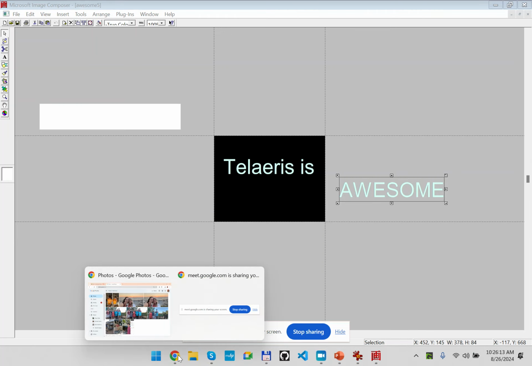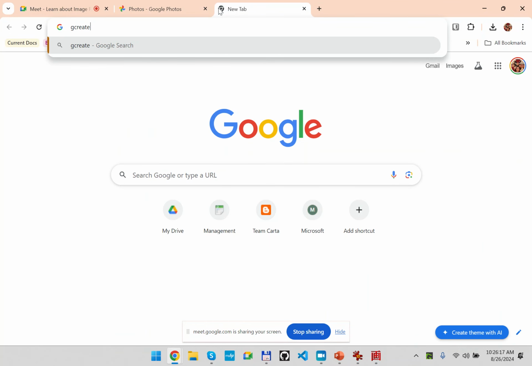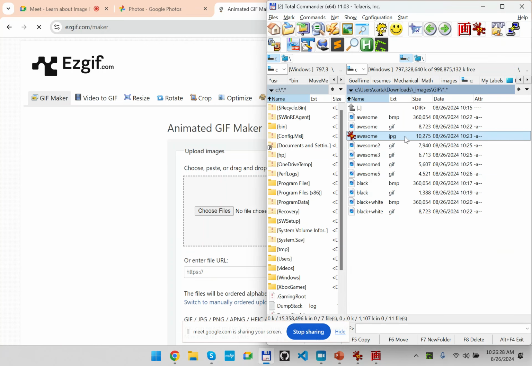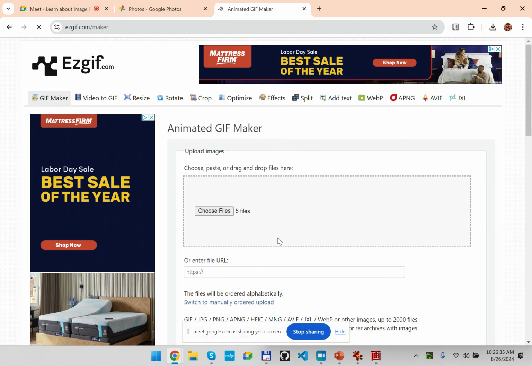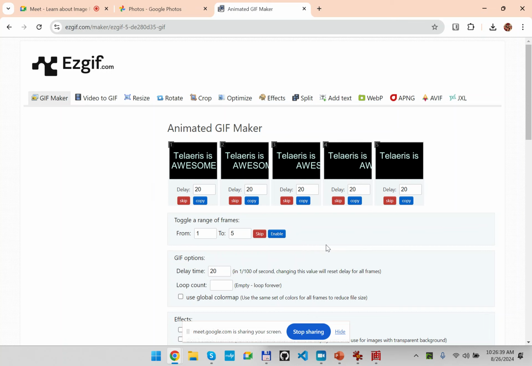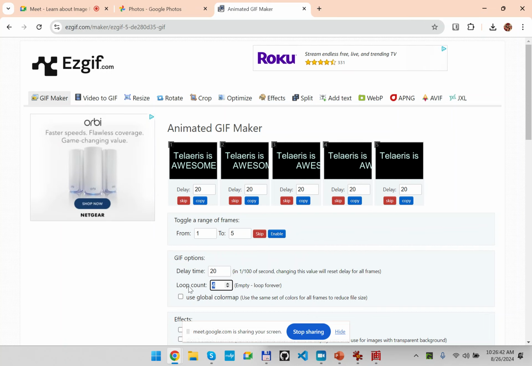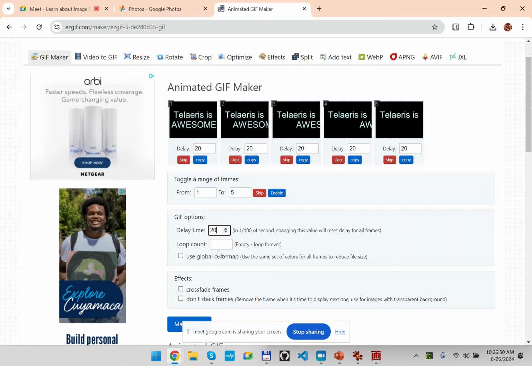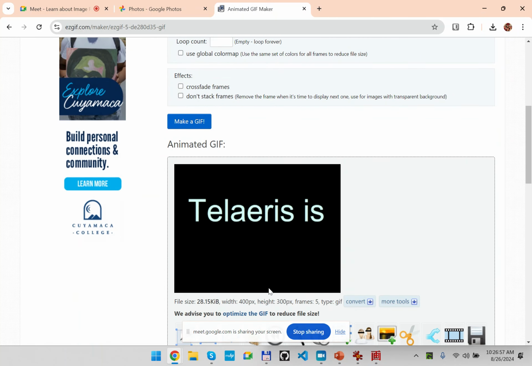And then there are lots of tools on the web that allow you to create animated GIFs. I'm just grabbing them randomly. So I'm going to grab awesome 2, 3, 4, 5. I'm going to drag these here. And you can set it up so that it loops, set the delay time, and make a GIF. And so that's how you used to make really old school animations.